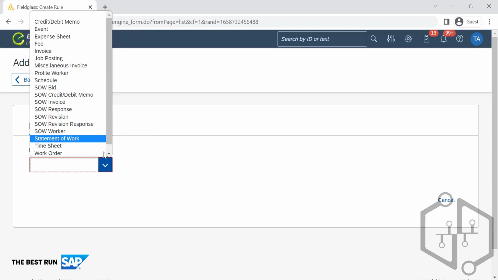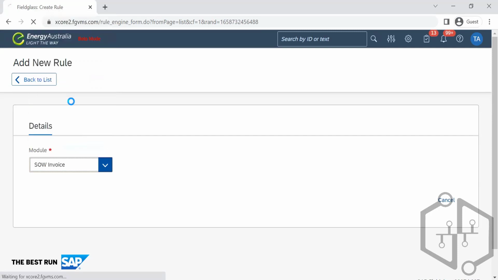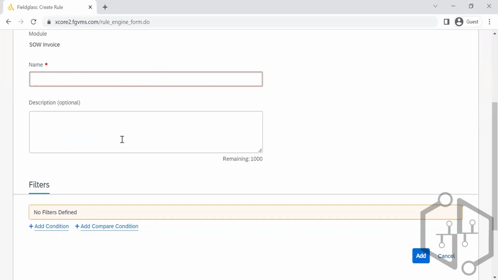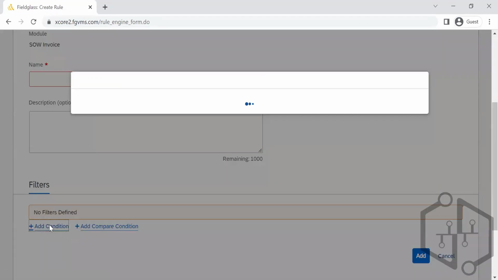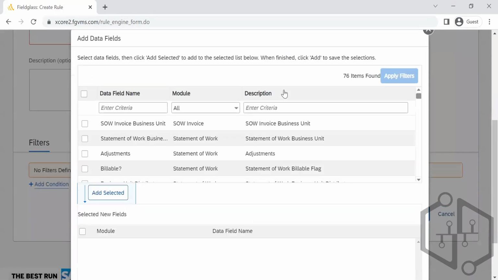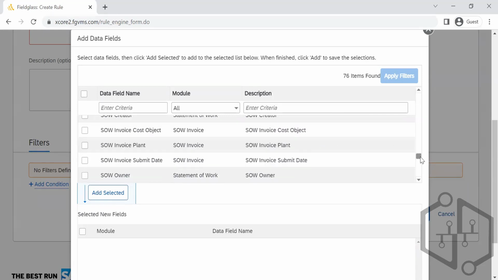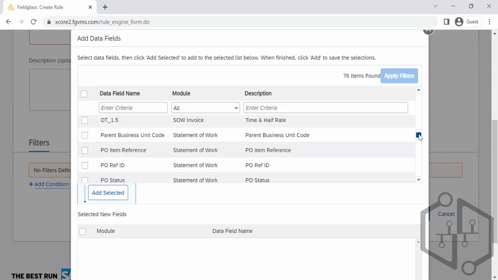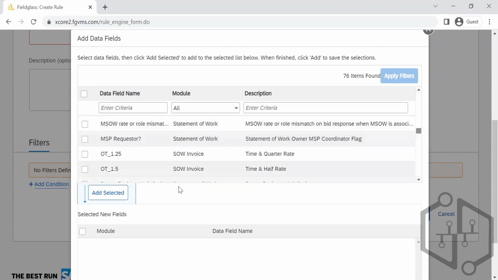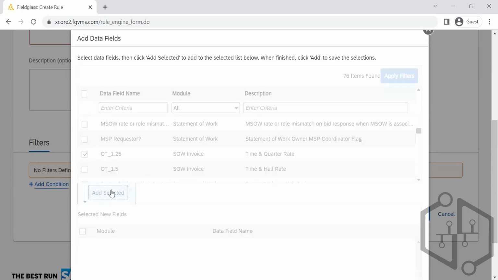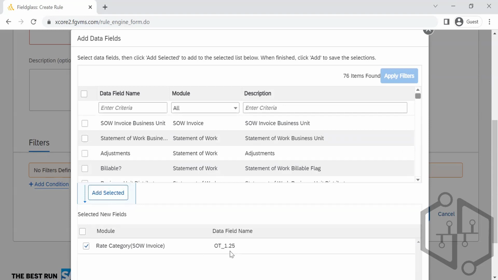For example, we have spoken about the SOW, we have spoken about the CW. There are some transaction events that's happening here. So let's say if it is an SOW invoice, name it, add the condition. So the condition will be added here. What are all the conditions that we want? OT underscore 1.25. So this is one of the conditions that's been set up.